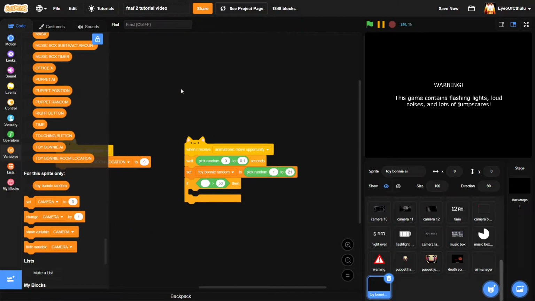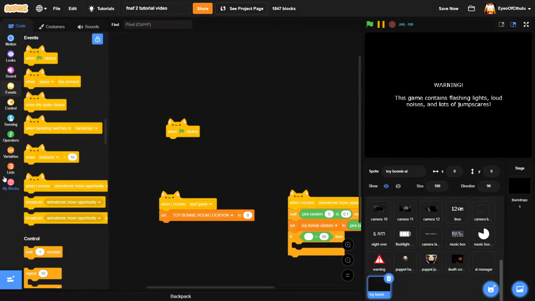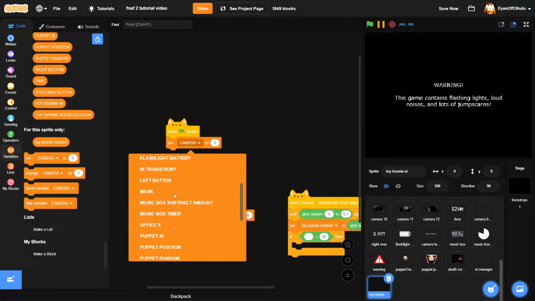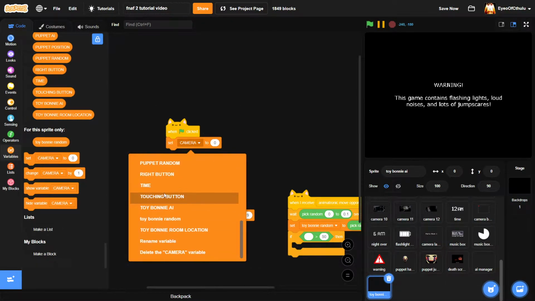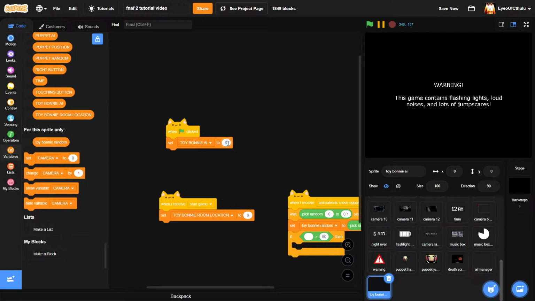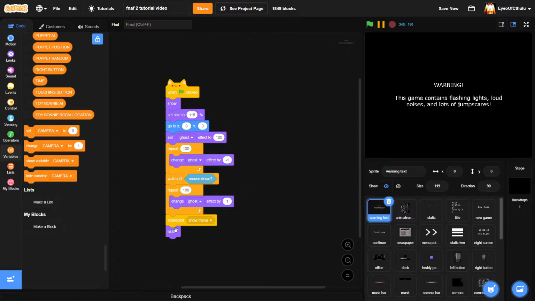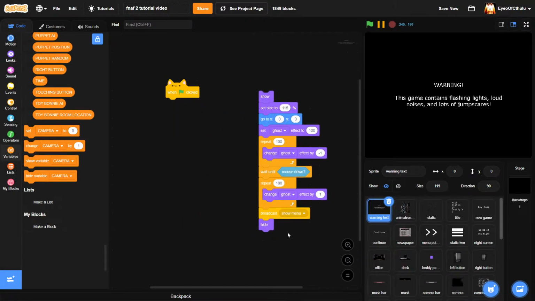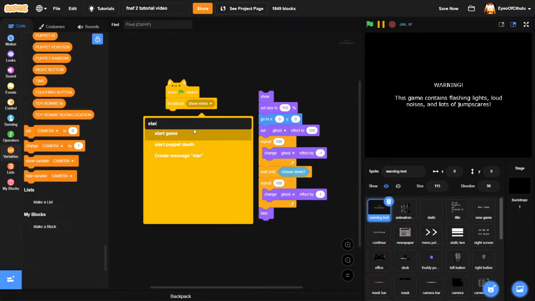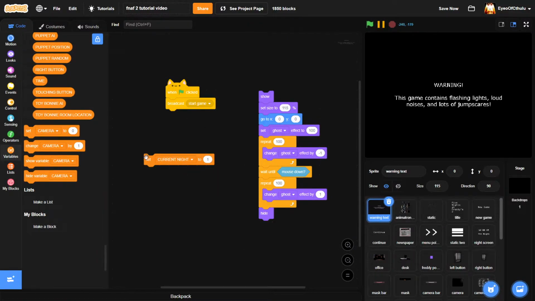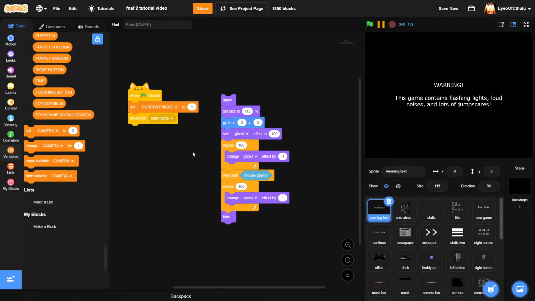Just for testing, we're going to grab when flag clicked, set Toy Bonnie AI to 20, just for testing. And then here in the warning text, we are just going to get rid of all of this. Well, not get rid of it, just keep it to the side. Then we're just going to broadcast start game. And then we're going to set current night to 1, just so the puppet's AI isn't going crazy. So we don't have to do that.